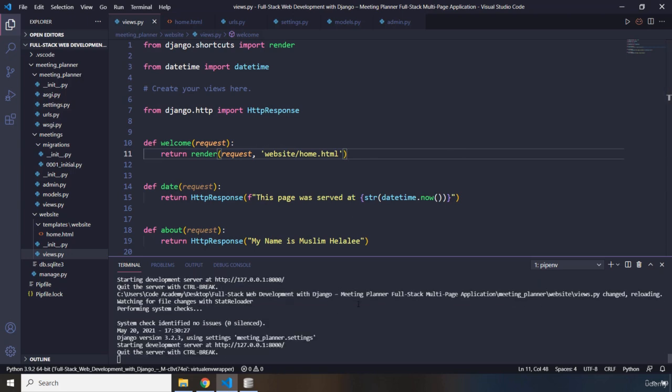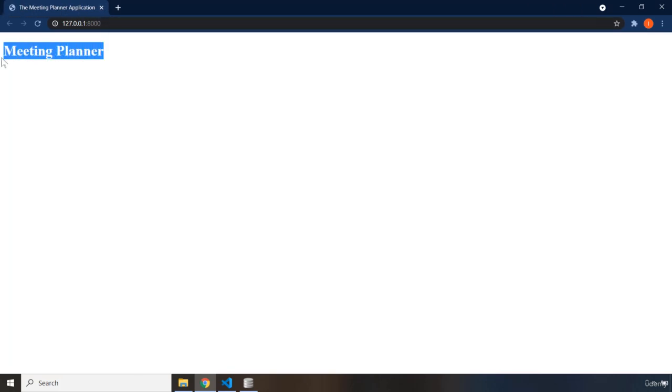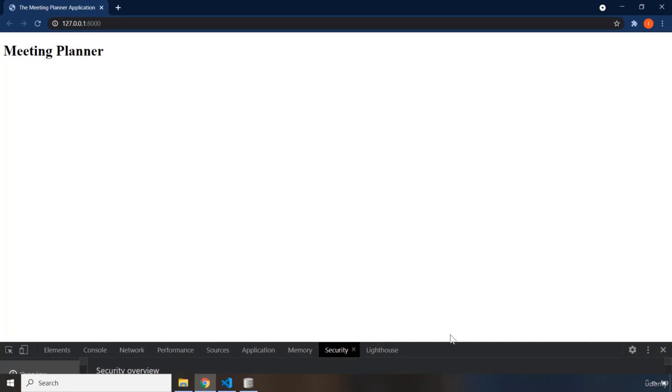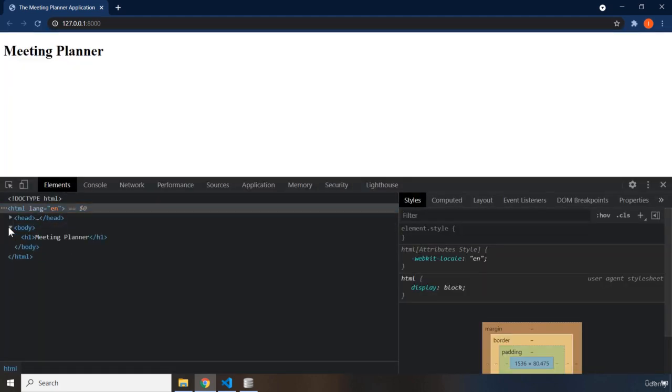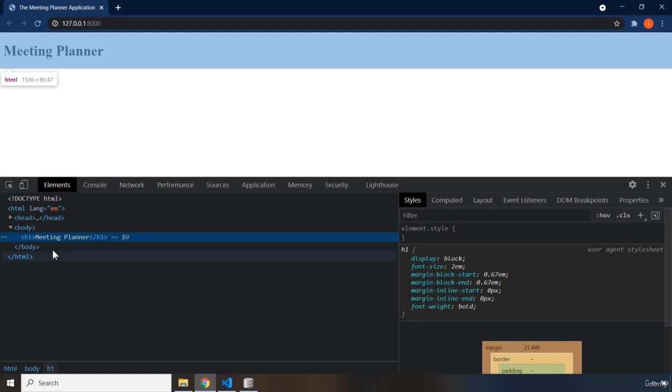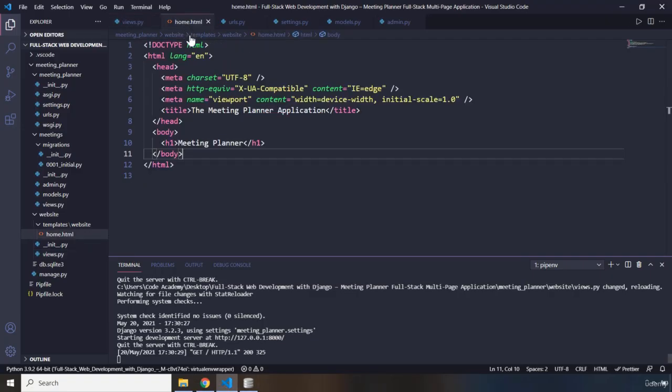After that, I'm going to go to the browser. And now in here, what do we see? We see the meeting planner. And where is this coming from? This is an H1. If I try to inspect it, just put it on the bottom, go to elements, go to body. This is an H1. Where is it coming from? It is coming from this home.html.